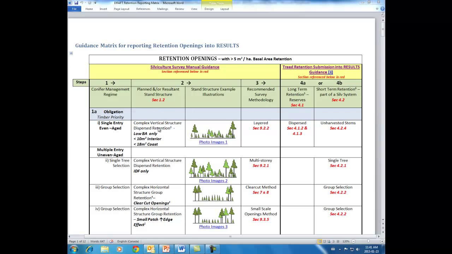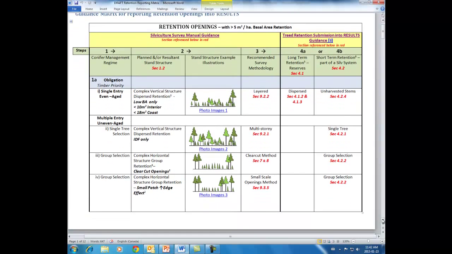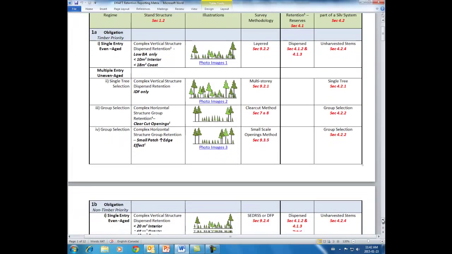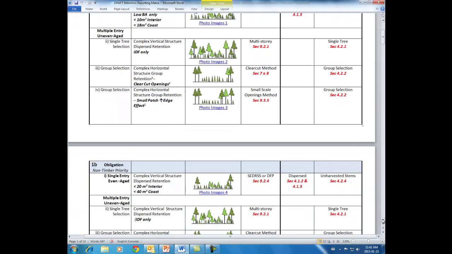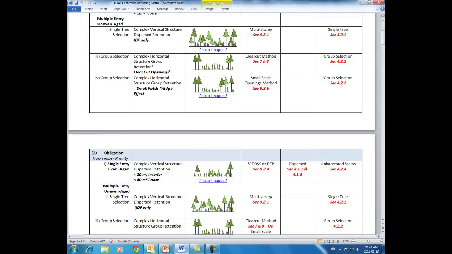There's some illustrations there in section 1.2 right at the beginning of the manual. It talks about that this is typically usually more appropriate for basal areas less than 10 square meters on the interior and 18 on the coast. If we go further down in the document, when you're looking at non-timber priorities for these types of complex stands, again, single entry, it's usually with the basal areas a little bit higher.